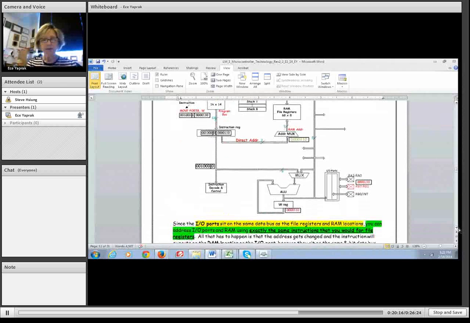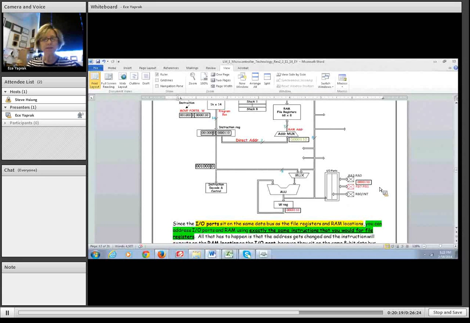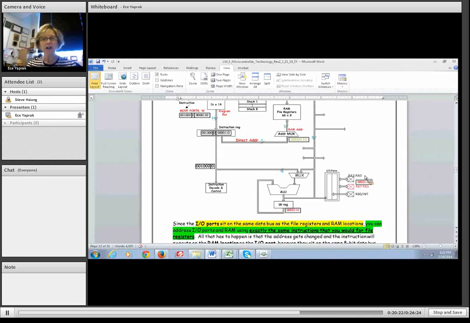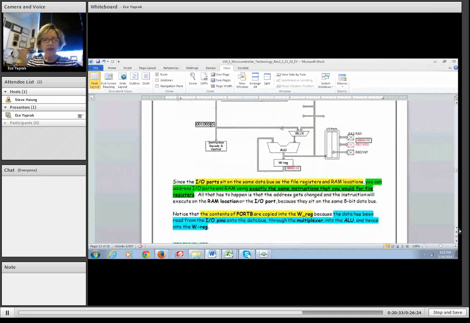Now, if you take a look at the I/O ports, they sit on the same data bus as the file registers. You can address I/O ports and RAM using exactly the same instructions that you would for file registers. So therefore, the contents of port B right here are copied into the W register. So data will be read from the I/O pins into the data bus, then through the multiplexer, through the ALU, that goes into the W register.